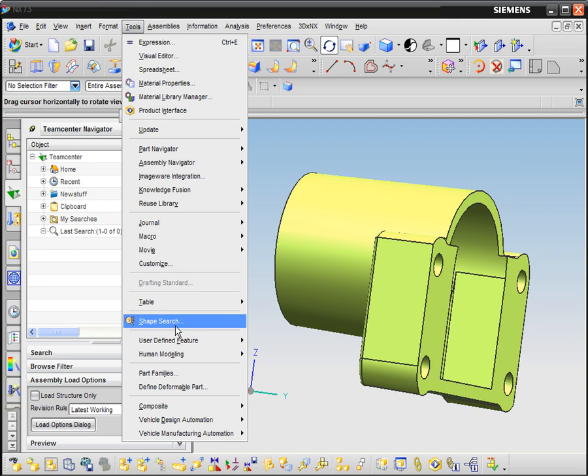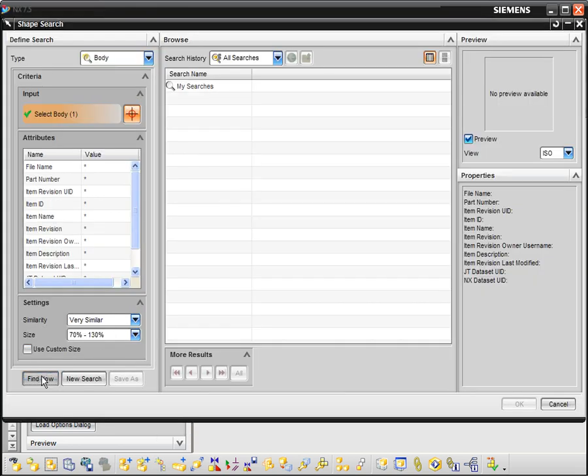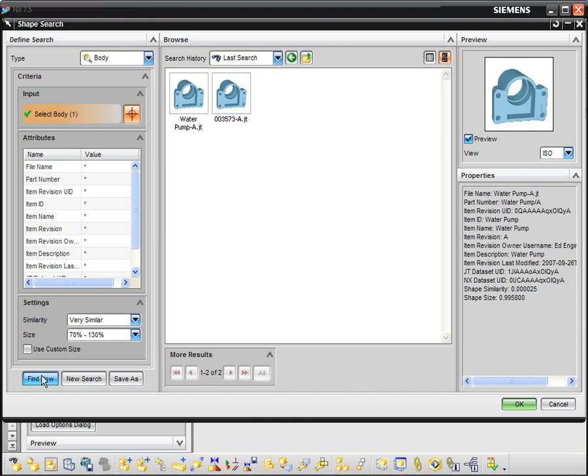Geolus is then used again. This time we use the geometry of the pump piece to find the other parts. Here, 2 parts have been returned. A single keyword search would not have returned both parts.